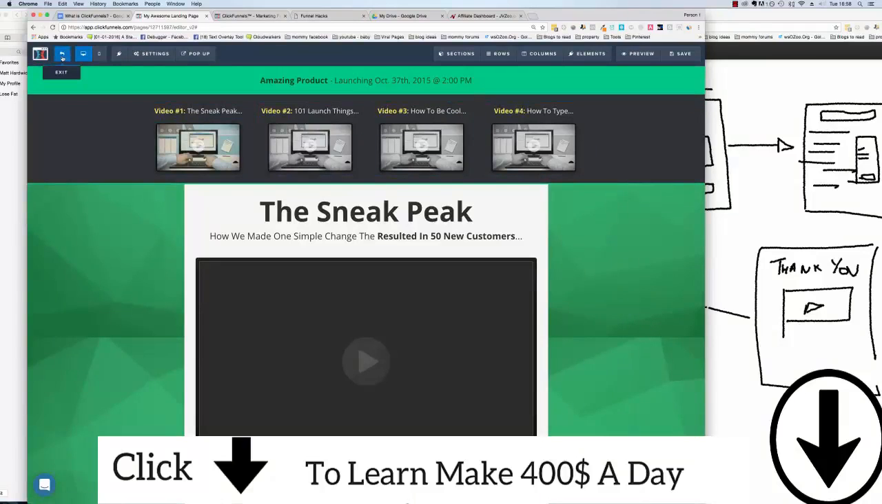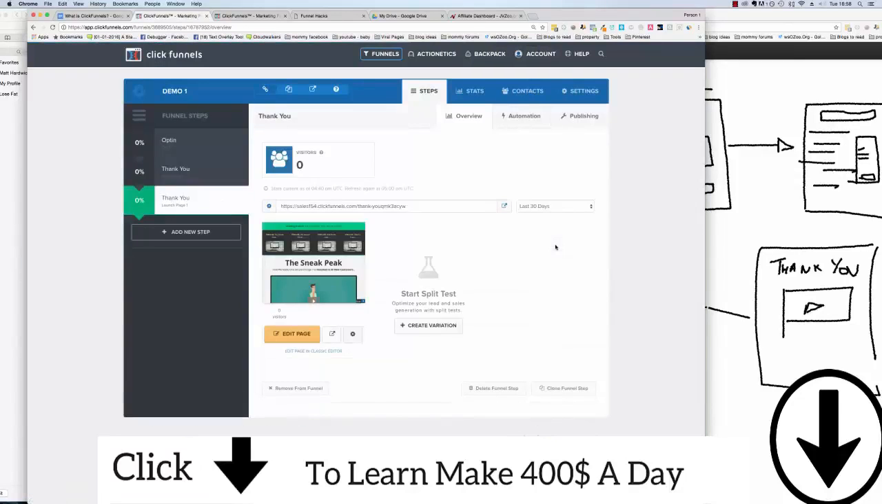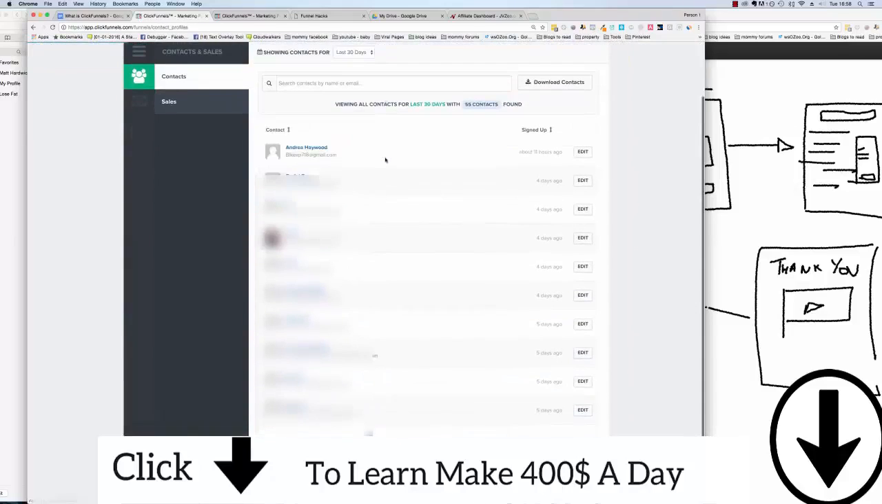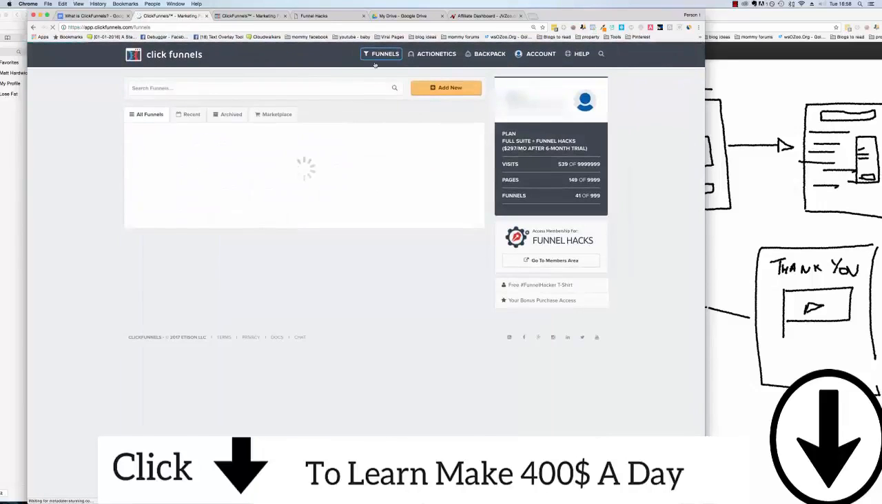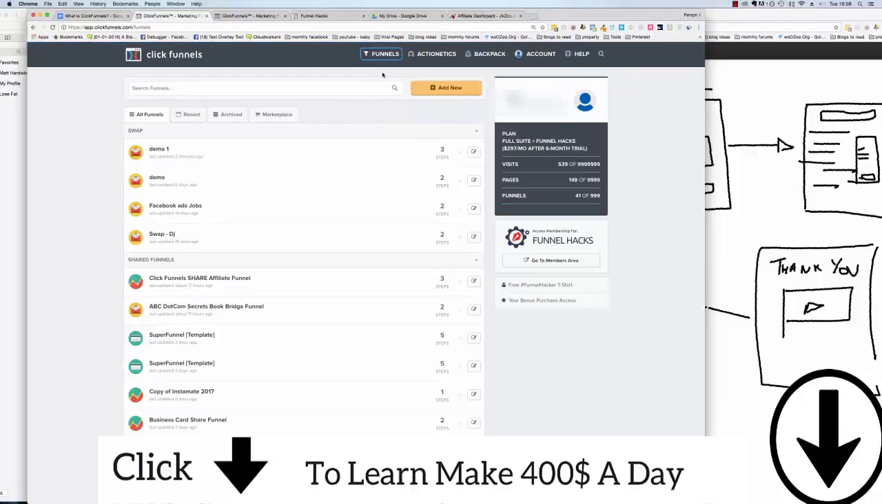Okay, let me get out of here. Also, the thing about ClickFunnels is that you can connect it to anything like Trello or Slack or Google Docs. You're not always stuck with one thing. When people put their emails in, ClickFunnels has the contacts section. I'm trying not to stay on here too long because obviously I don't want to show everyone's email addresses to everyone, but as you can see, there's the sales section, and you can add new funnels.